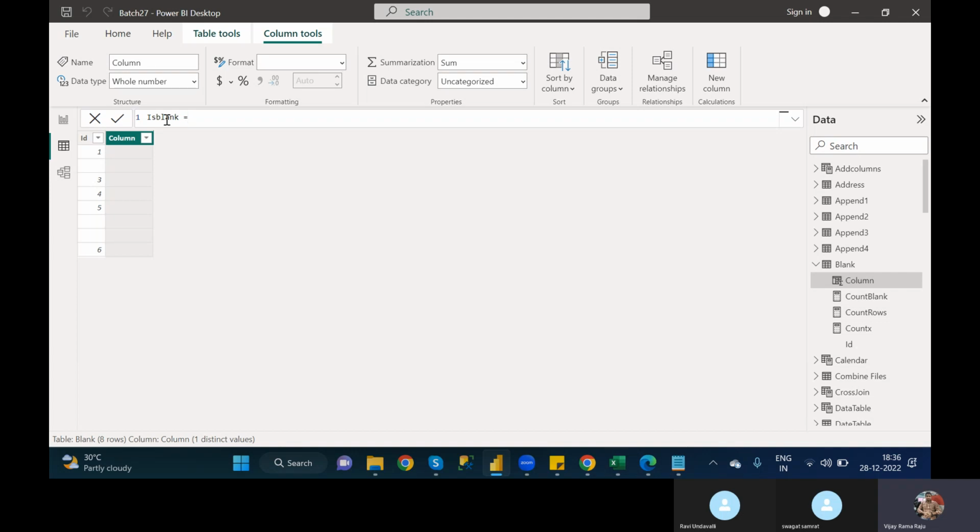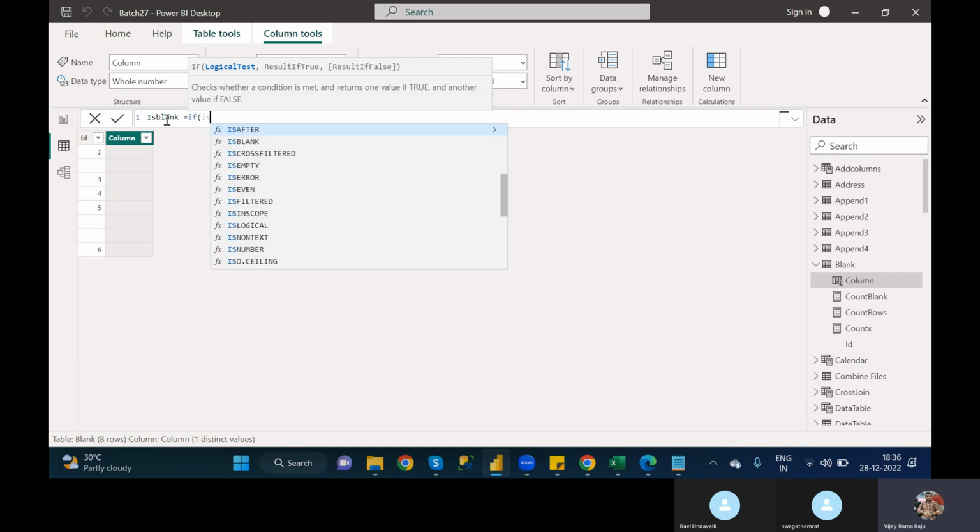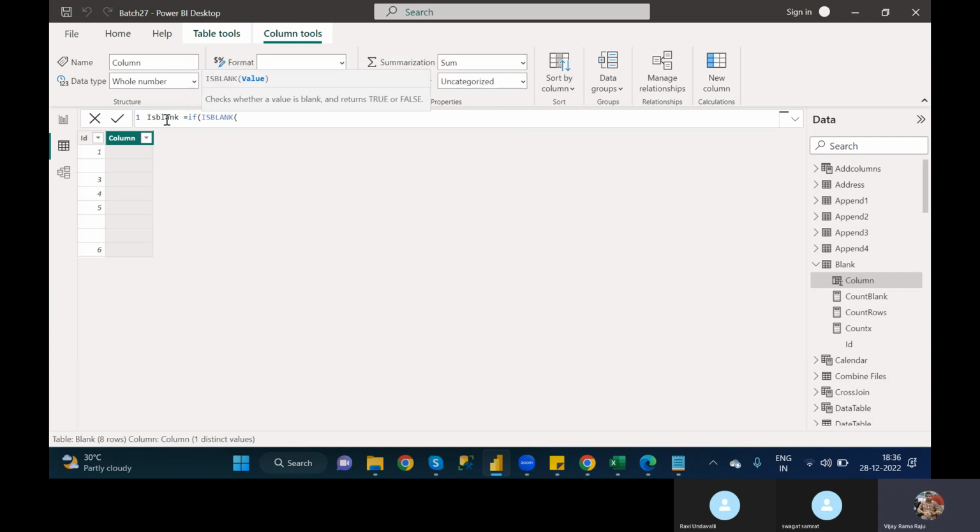Is blank. OK, see, I'm writing an if condition. In the if condition, first I'm checking this column. What is that function? Is blank, right? Is blank of, in which column you need to check the blank values, that column name you have to write. ID column, right? See here. In this ID column, wherever the blank values are there, for those I need to return 0.